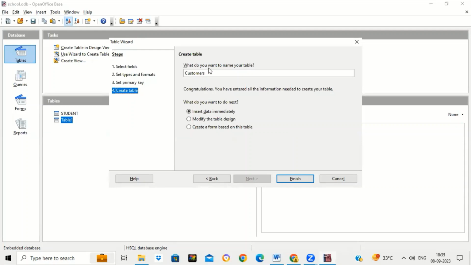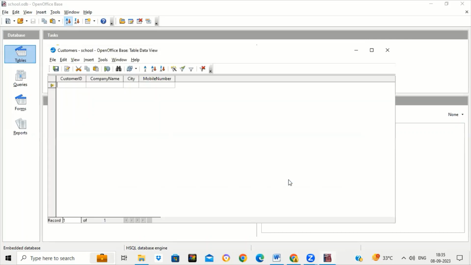Then this is the way you have to give a name to the table. Suppose the name is customers only. I want to save and insert data immediately. Click on this and finish. Now this table is made for you. Your customer ID, you have to write any name for the company, you have to write city, you have to write any mobile number. This table is made automatically. So wizard means you can make a table based on some predefined designs available for the table in the database, and you can keep on entering the records and the table is made automatically for you. So this is how you have to make a table.